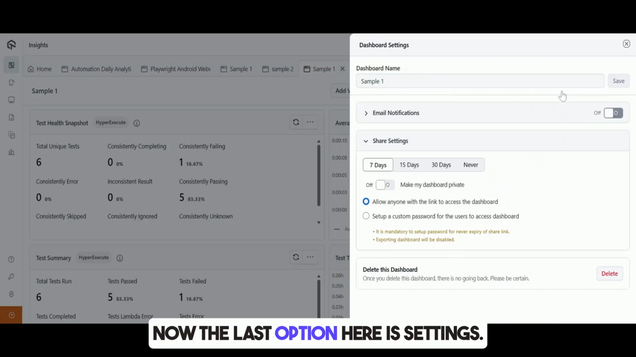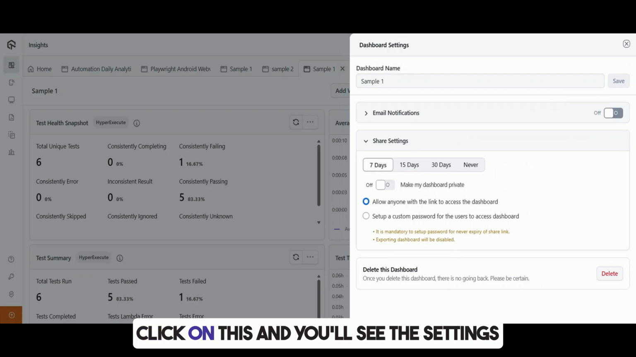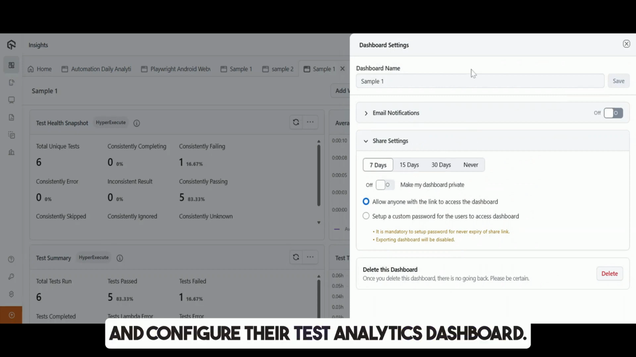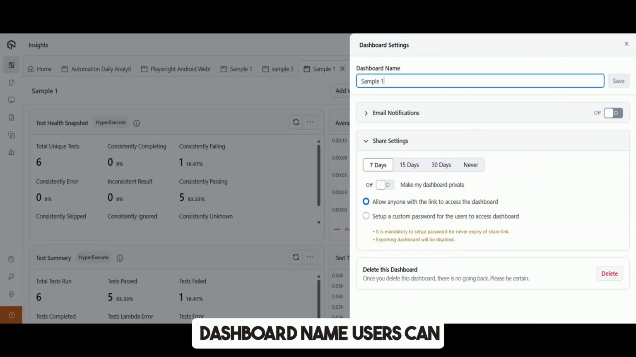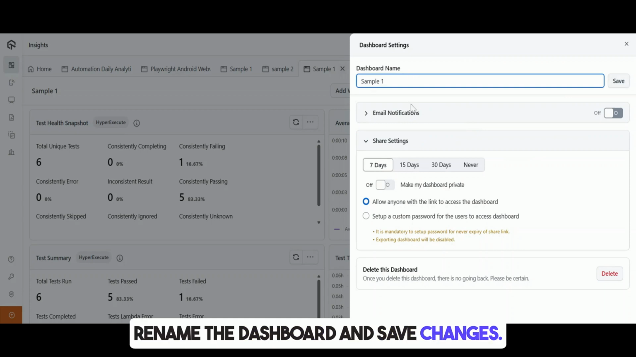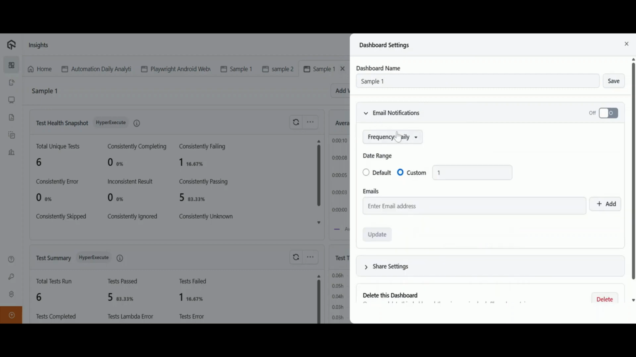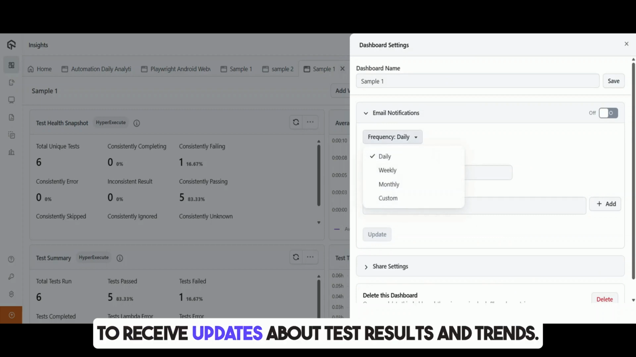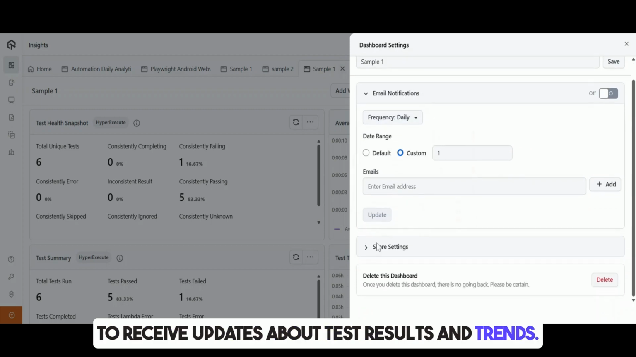Now, the last option here is Settings. Click on this, and you'll see the settings panel that allows users to manage and configure their test analytics dashboard. Dashboard name. Users can rename the dashboard and save changes. Email notifications. Users can toggle email notifications on/off to receive updates about test results and trends.